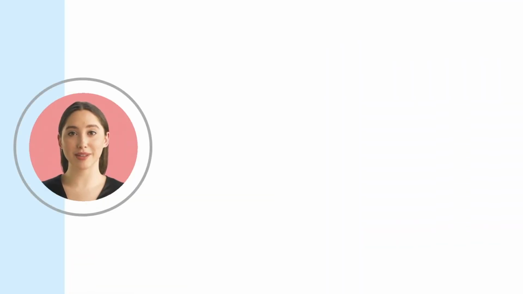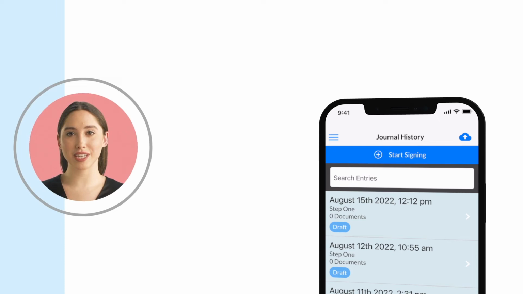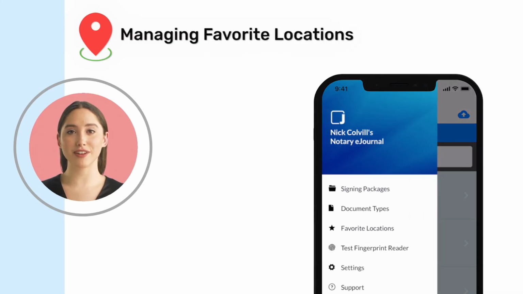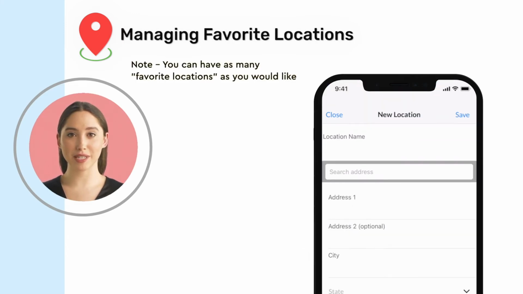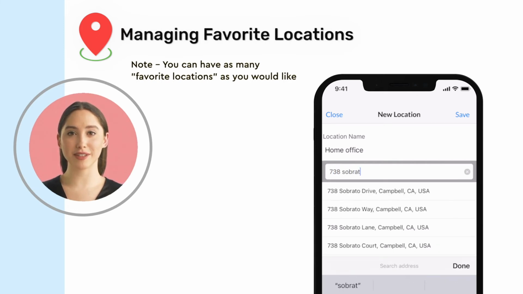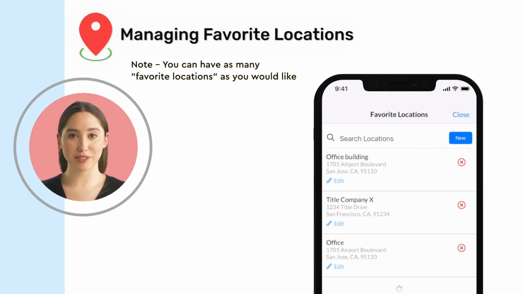Let's take a look at how to properly add and use favorite locations. You can access your favorite locations from the side menu panel on the home page of the app. From here, you can click New to add and name a new favorite location. Once saved, it will show up in your list of favorite locations. You can edit or delete your favorite locations at any time.